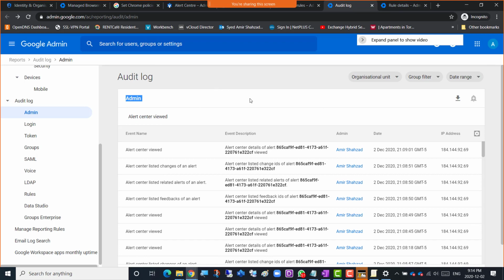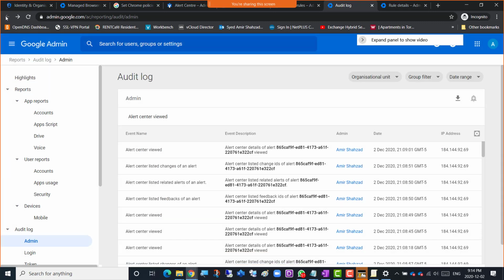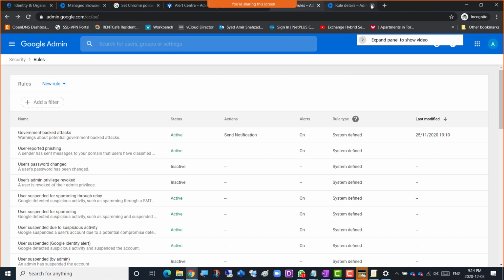Not much to click here, and I'll just go back. But you can create an alert for any event name here, although it's not enabled now. So I'm going to go back here to reports. I'll just keep going back here. Audit log, and there was audit rule and security rule.